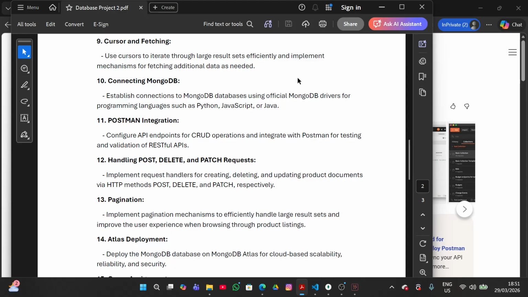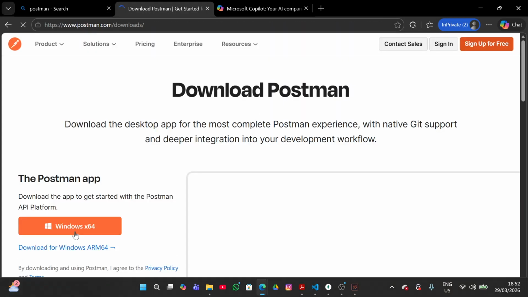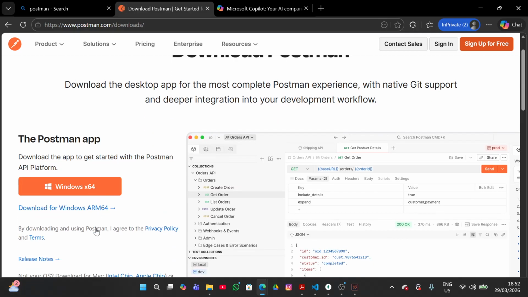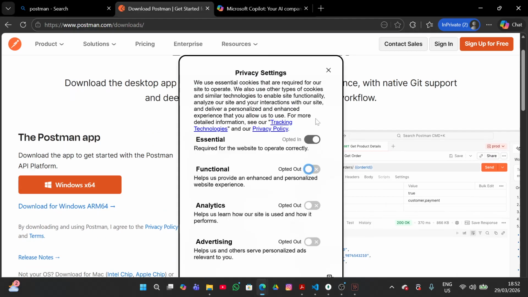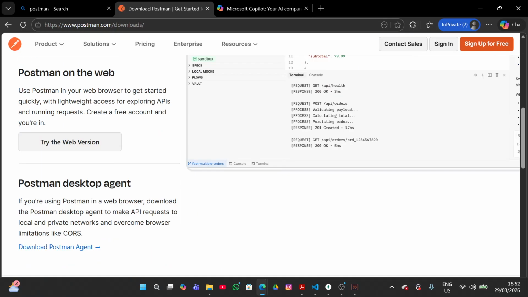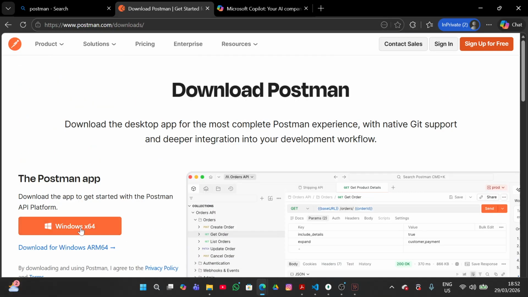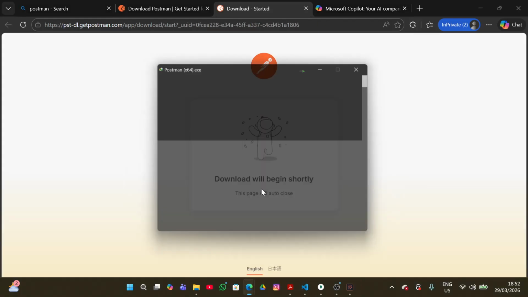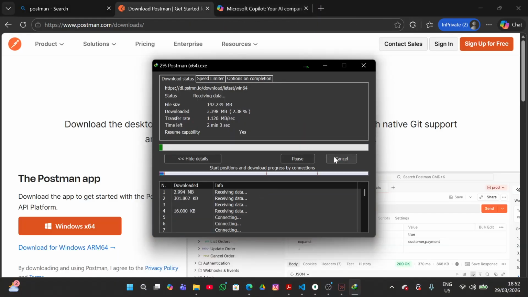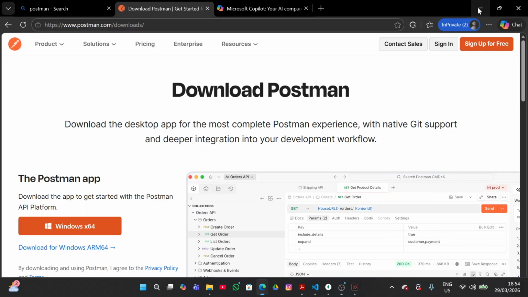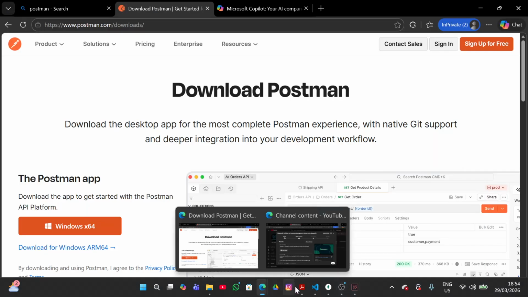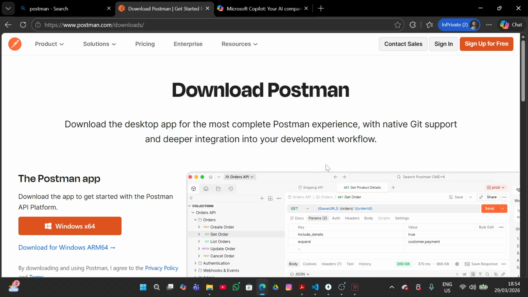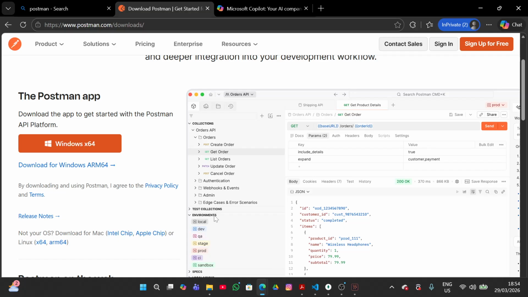So what I'm going to do is head over to Postman, their official website, and download the Postman version for Windows. Yep, so this is it. I'll now download it. Alright, mine is done downloading, so I'm going to install it. I'm just going to continue from here.